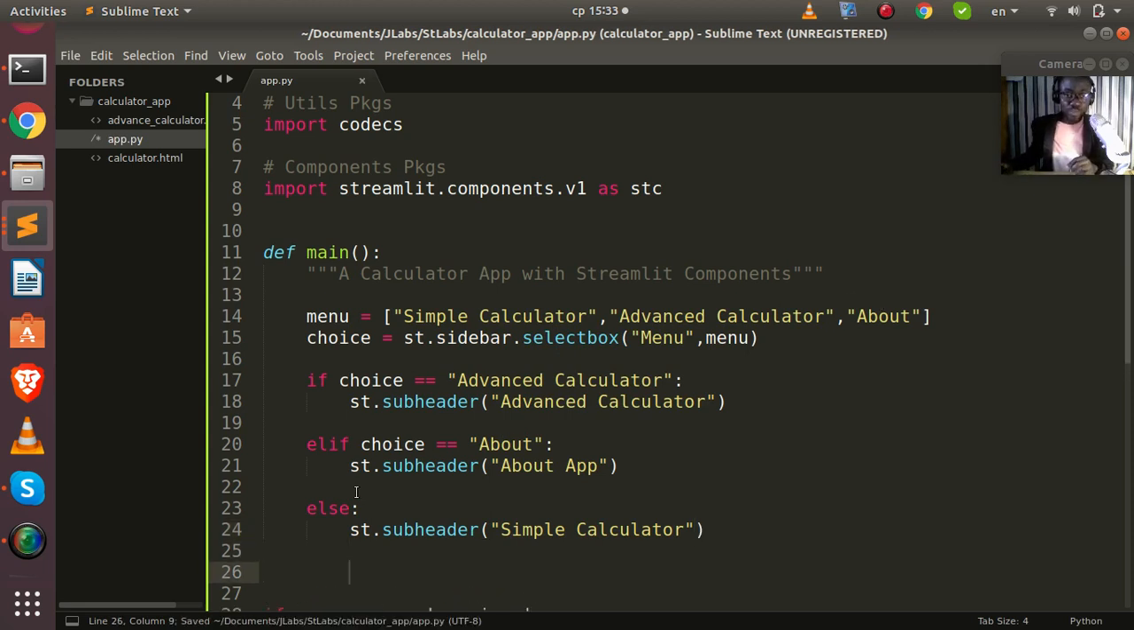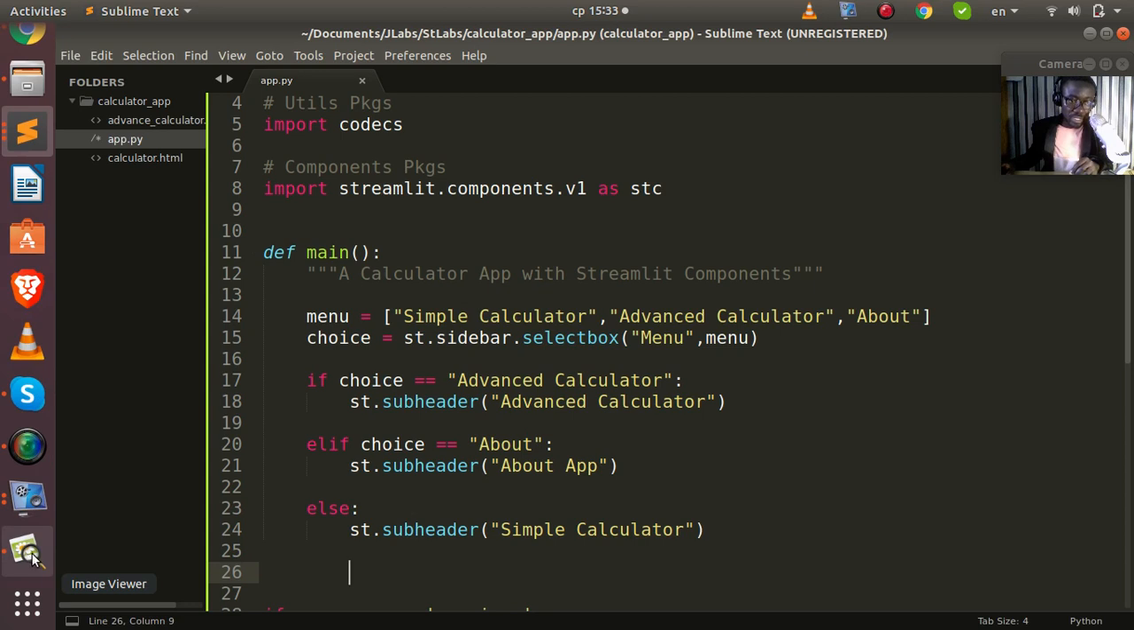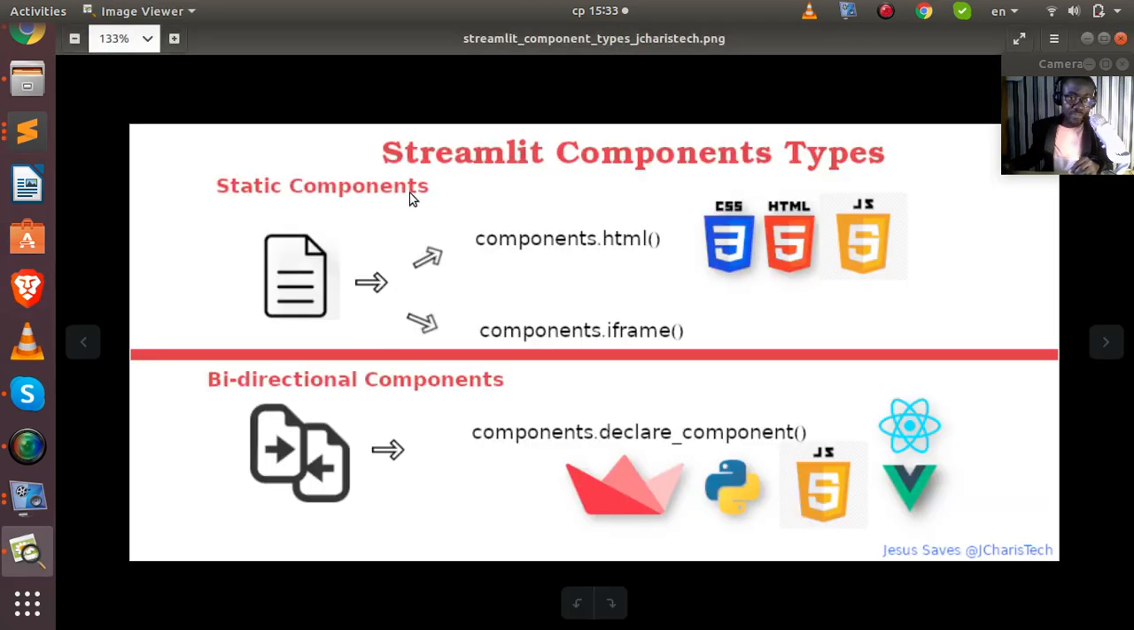Very simple. So we'll be using the component.html to help us with that. In case you have forgotten, it is this one. The simple workflow of Streamlit component is this. We have two components: static component and bidirectional component. We are using the static component option, the component.html, to help us render CSS, HTML, and JavaScript to build the app, right? So that's what we're trying to do.